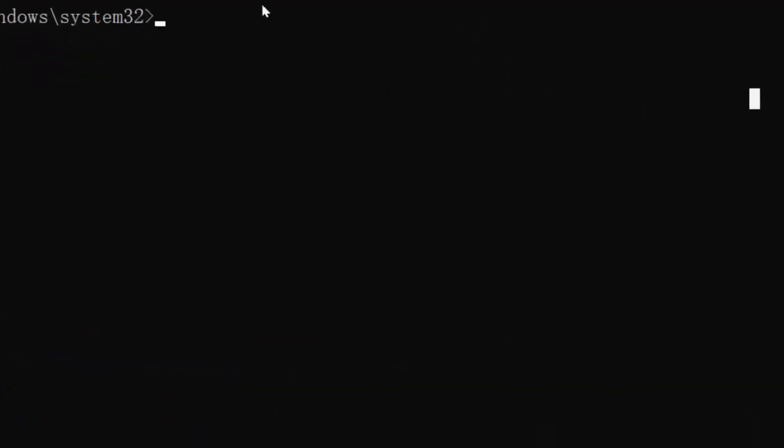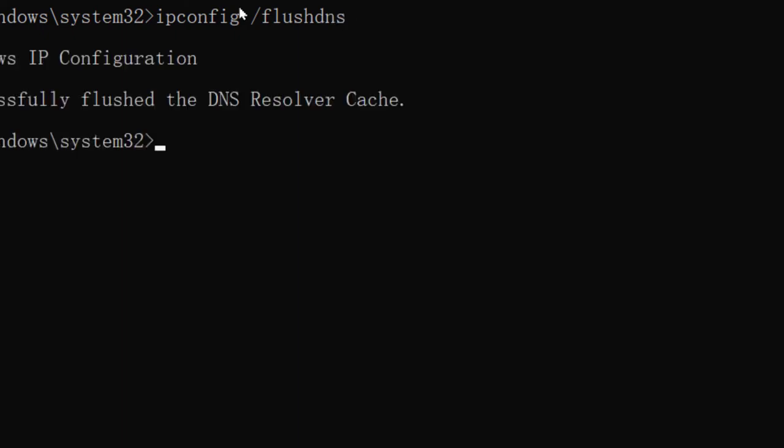Type here ipconfig space slash flush DNS. Click on enter, and type here.